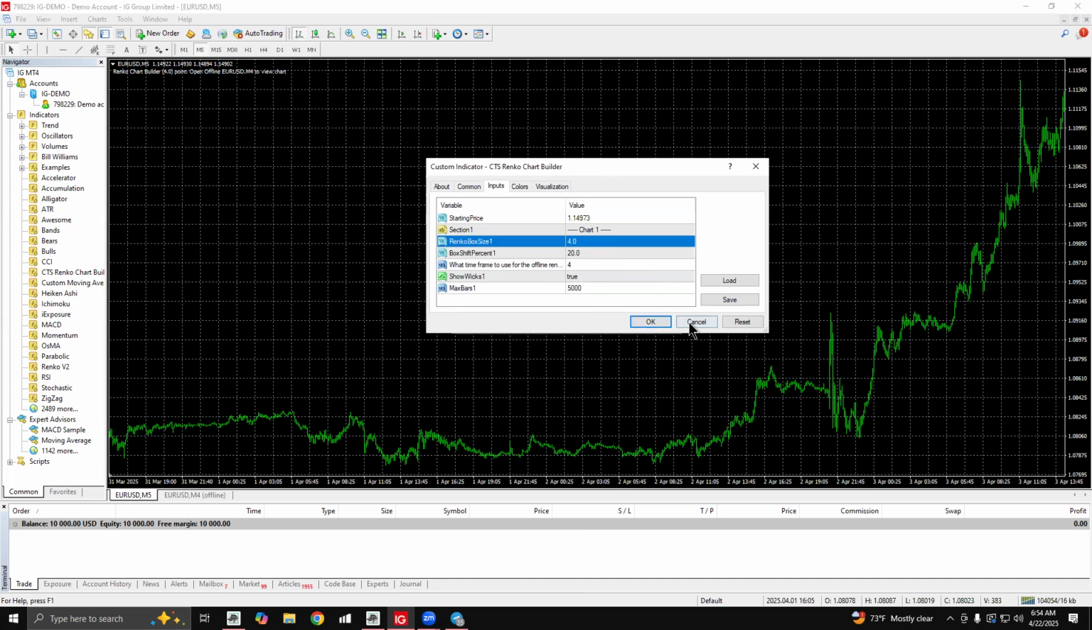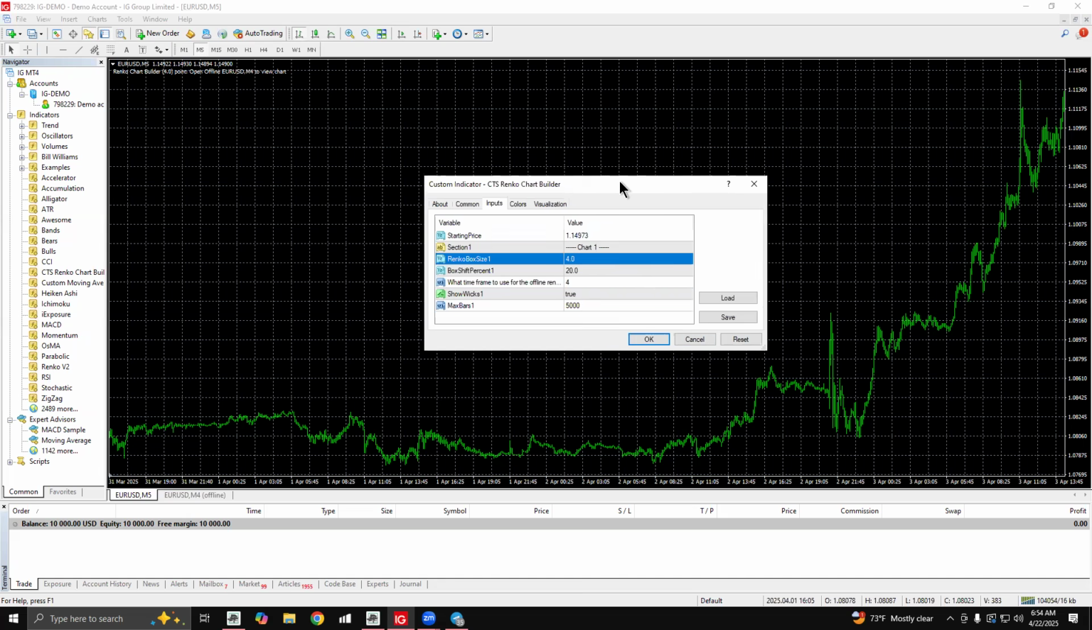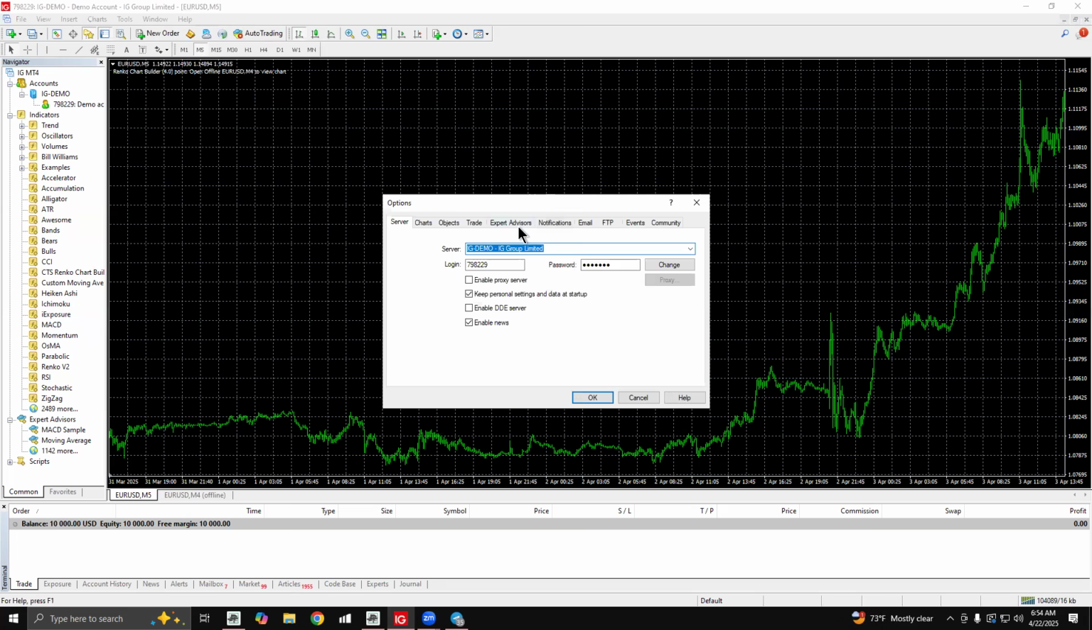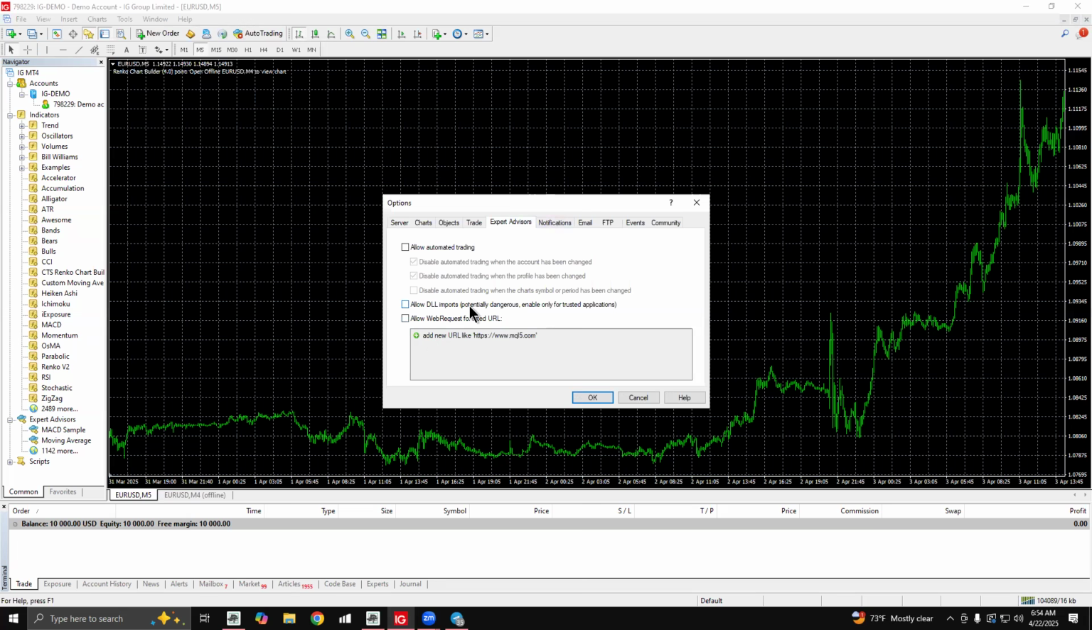So far, this is a pretty simple indicator to use, and it's a very good indicator to be honest, right? Renko on MT4. There aren't that many indicators that can do that. Or the other ones that can do that require DLL imports. That is sometimes a little bit dangerous, right? These are basically imports from another server or something. You don't know what that code can do. Even when you allow DLL imports on MT4, it literally says potentially dangerous, enable only for trusted applications, right?